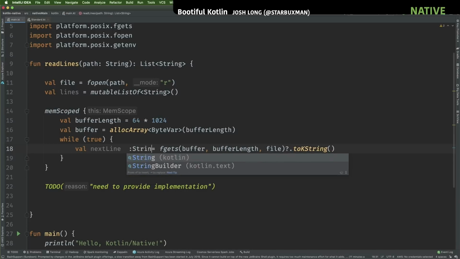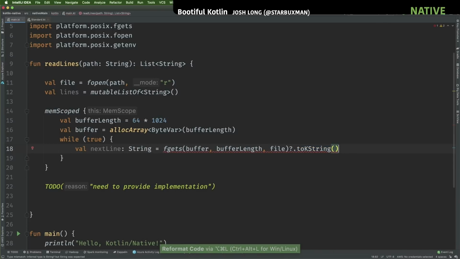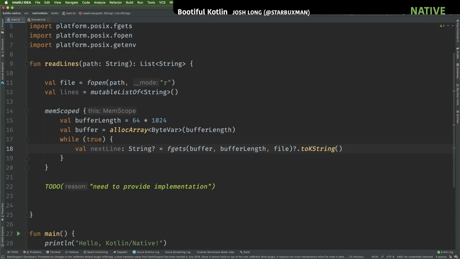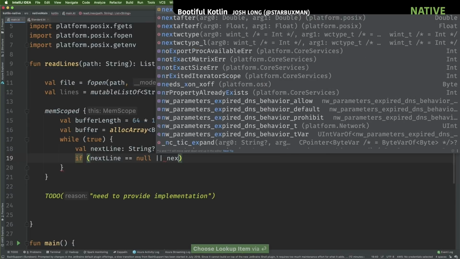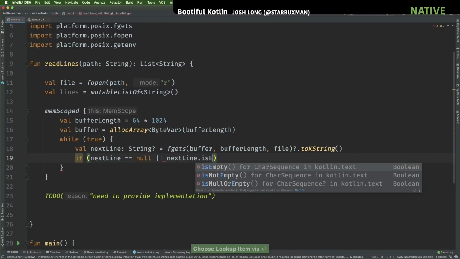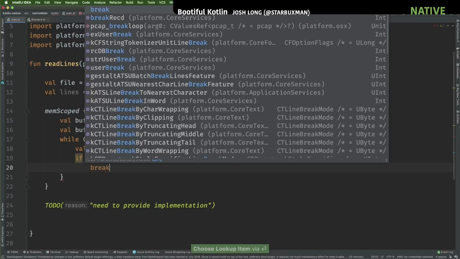So now what I actually have here is a string. And I can do all the things that I want to do with it, just like I've done before. So what is the issue here? Oh, it's a nullable string. Okay, so at this point, I need to either account for the fact that it's nullable or force it to not be null. But in this case, it's important that we know whether it's nullable or not, because in C, this is how you tell if you're at the end of the file, right? So I need to say if nextLine is null, or if the next line is empty, right? If it's got no string, no content, then break, okay?